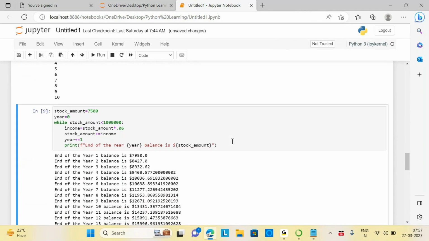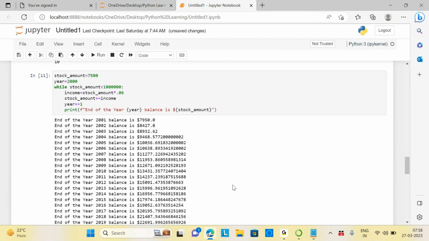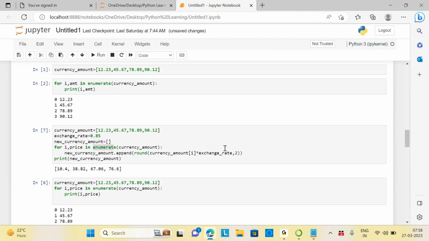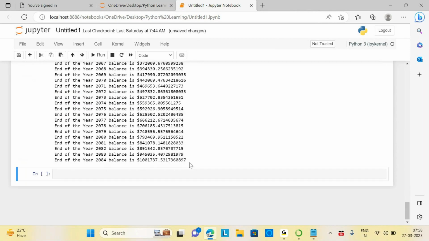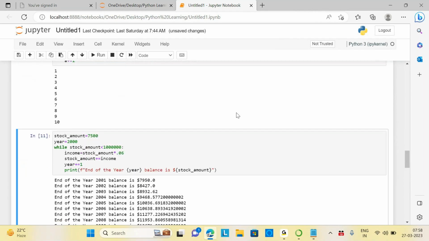And if we mention year 2000, then if we increment, it would say year 2000 balances, year 2001 balances. Yes, you can do that. So till 2084 it generated. The condition which we are putting will be met at this interest rate: the amount will be more than 1 million in the year 2084. So this is an example of a while loop.